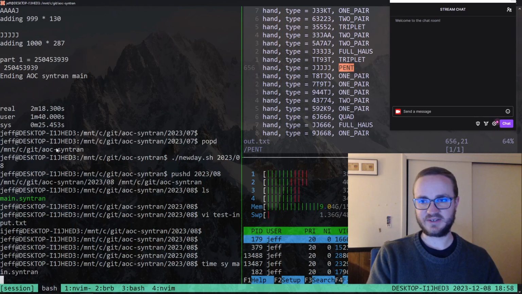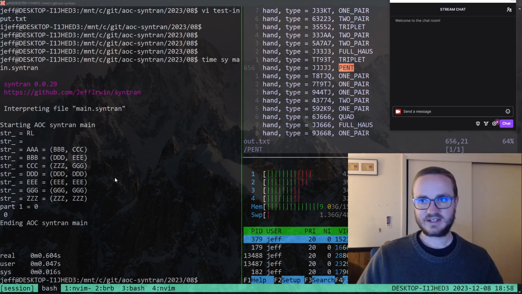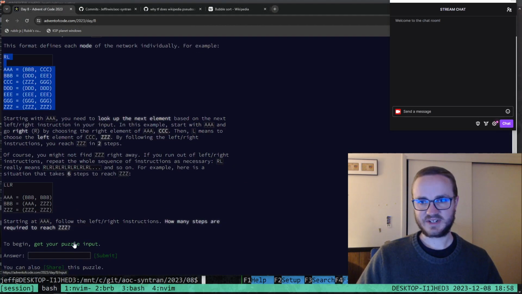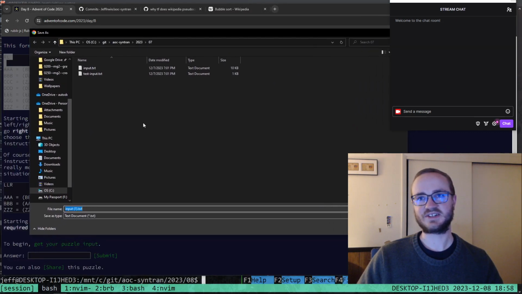We should be able to echo that input. Okay, this is the input. I'll have to read the prompt in a second, but I also want to save the real input. See, even Google Chrome takes like a few seconds to bring up the file save dialog. Like, everything is slow on this terrible computer.